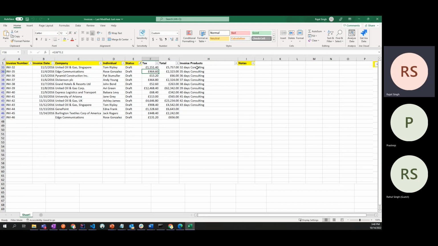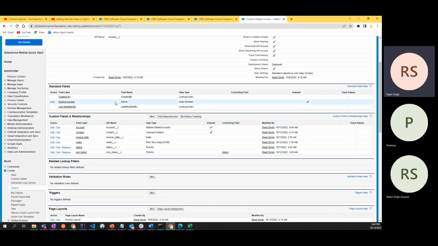Okay, so these things we have done. So the total we will be calculating on invoice product, based on the invoice, so we'll be seeing these two fields later. Let's see how we can create our invoice product. This is our invoice product, and we'll be creating a new object, which will just represent the invoice product. You got right what I'm saying?